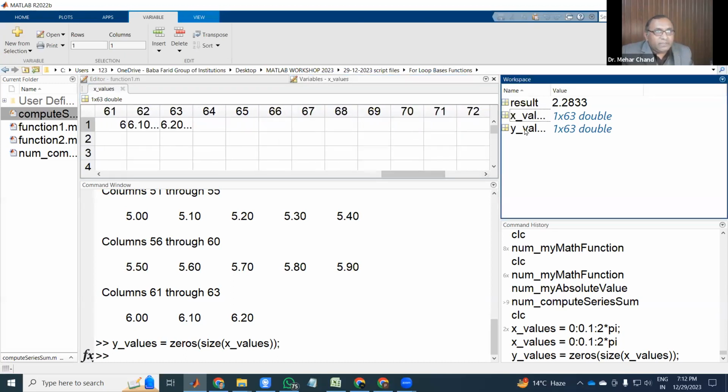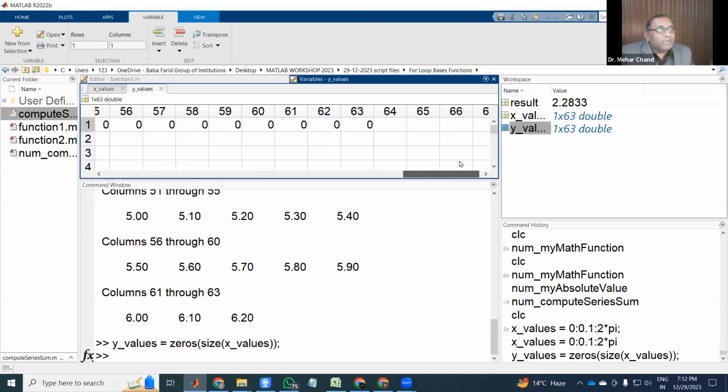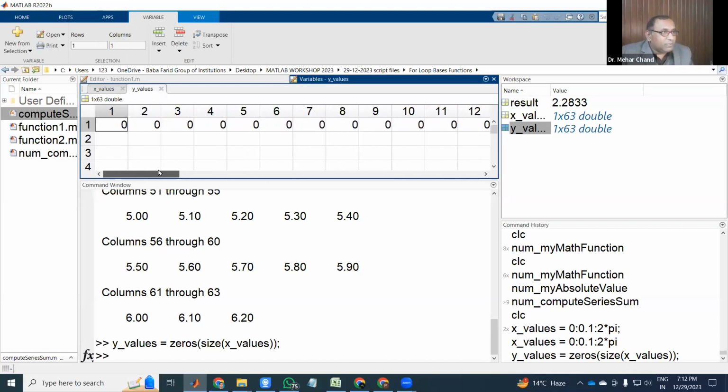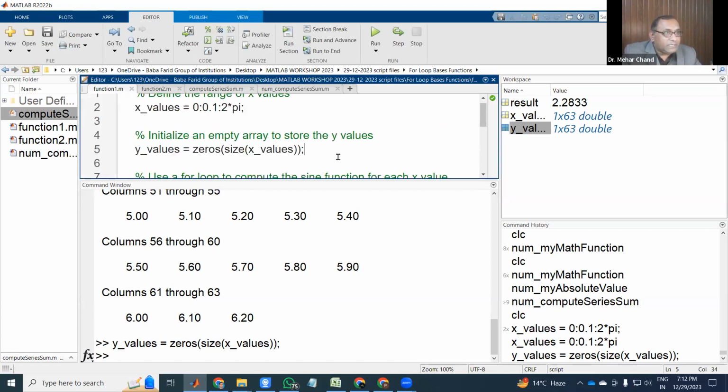Okay. And when you will click on it, you can see that the length are same, but all the values are 0. This is an empty array. Okay. Close it. Note this point, y array is empty at this place. So we just need to initialize to use this array for our function. And how we can use? See here.